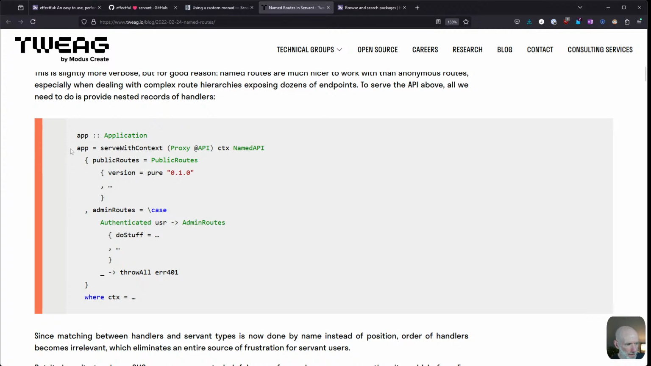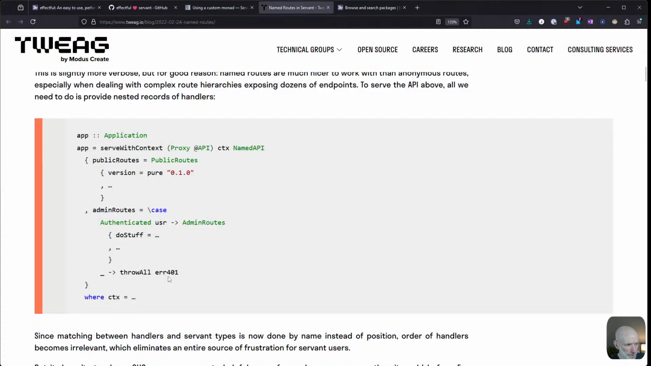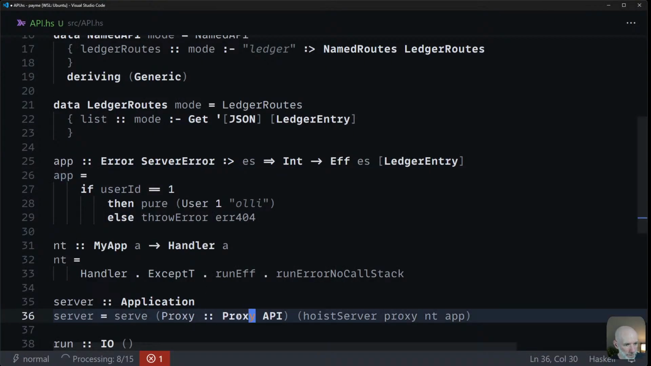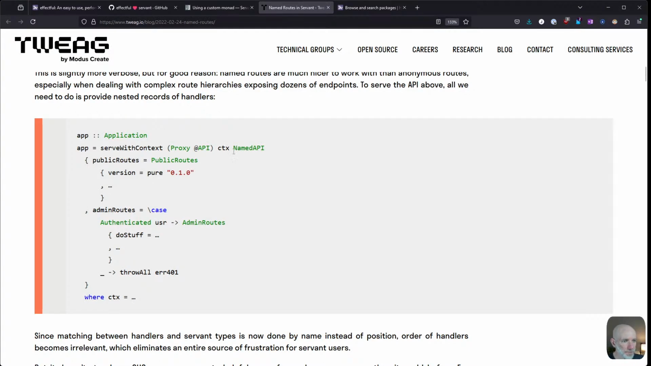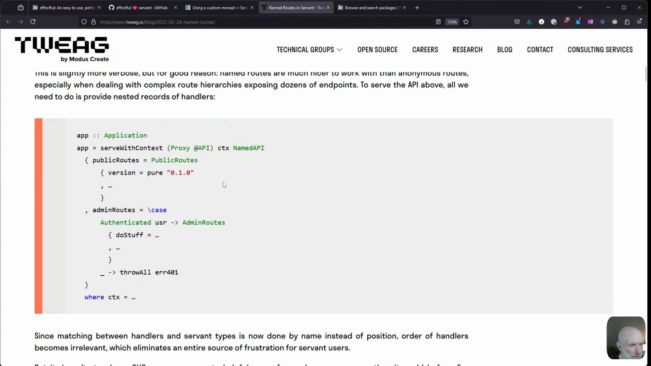What have we got here? Their app. They're calling server with context, which I'm not going to use. Proxy, here's a quick way of writing that, is a proxy at API. So what type it is. Not having context. They're named API. Oh, it looks like we compiled. That's good. Proxy NT app. Or just slightly different. Okay.